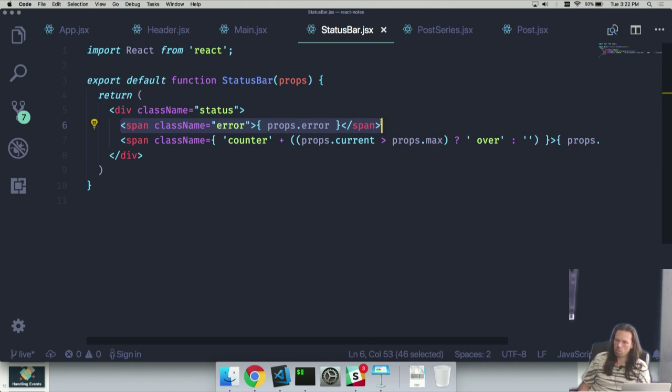Sometimes you want to conditionally render this. You want to say, if there's an error, I want to render this part of the DOM, and if there is no error, then I don't want to render it at all. So let me just show you what conditional rendering would look like in this situation.